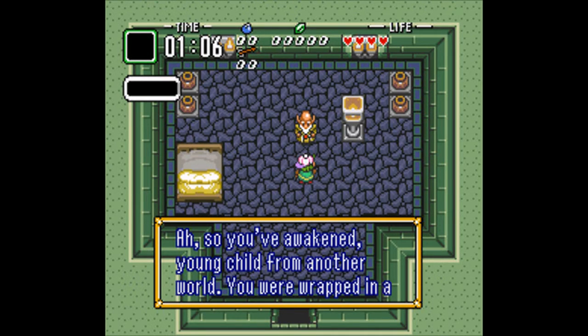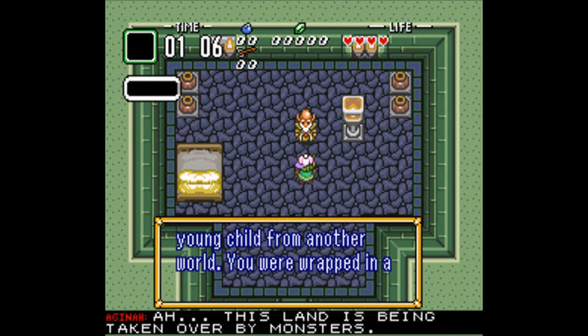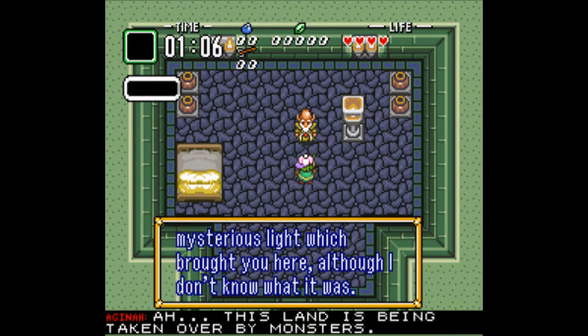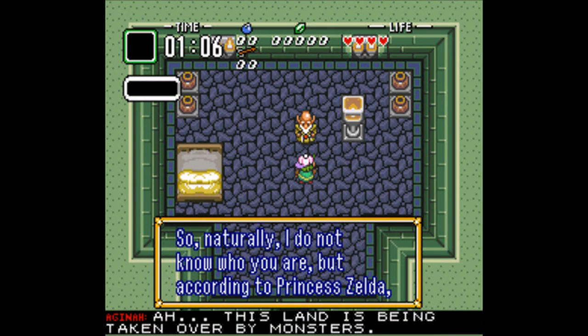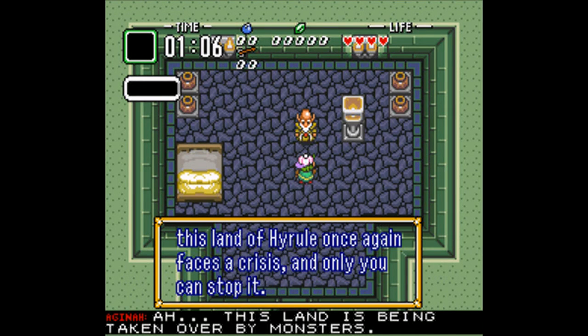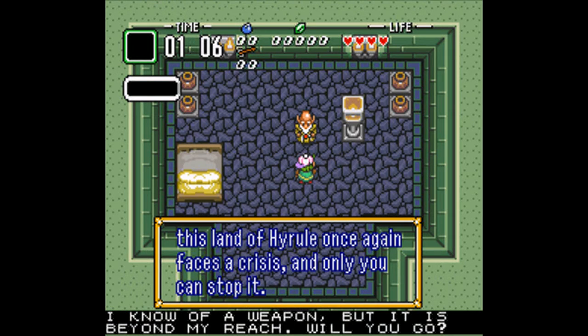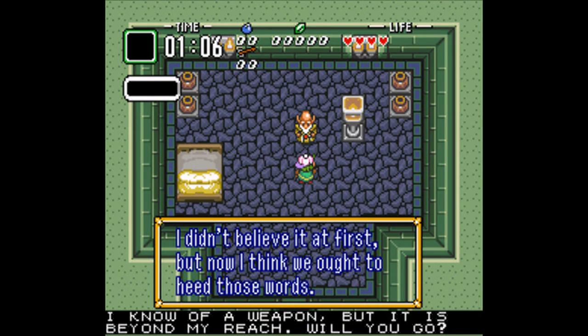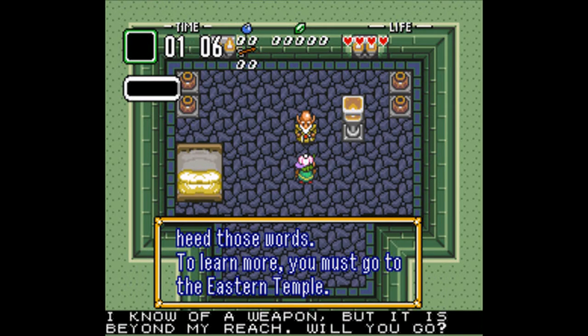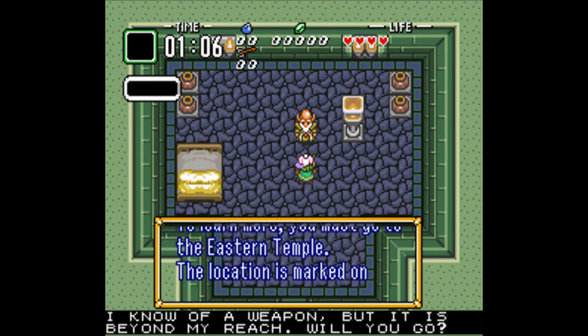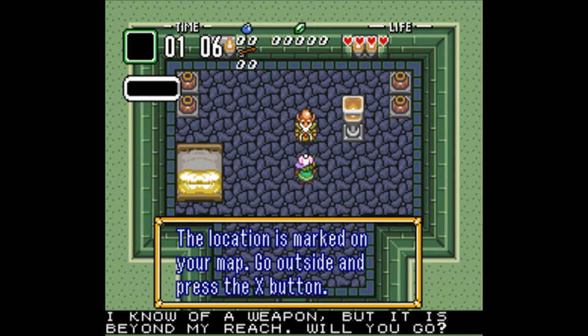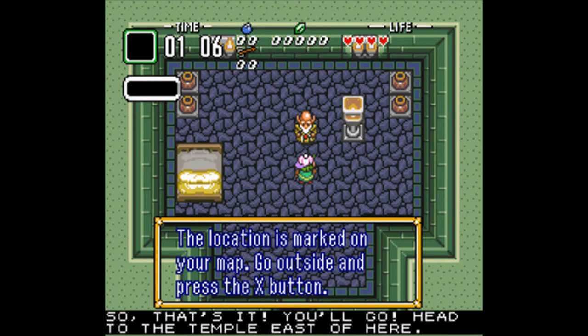So you awakened, young child from another world. You were wrapped in a mysterious light which brought you here, although I don't know what it was. So, naturally, I do not know who you are, but according to Princess Zelda, the land of Hyrule once again faces a crisis, and only you can stop it. I didn't believe it at first, but now I think we ought to heed those words. To learn more, you must go to the Eastern Temple. The location is marked on your map. Go outside and press the X button.